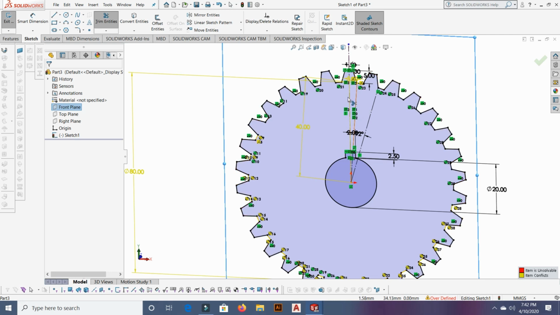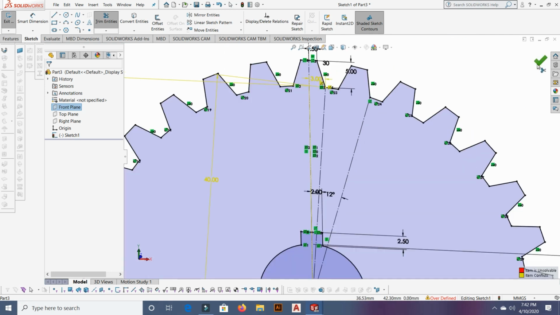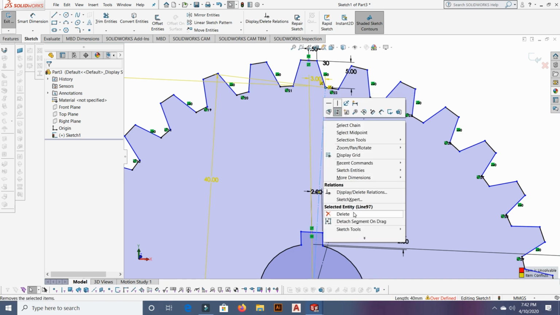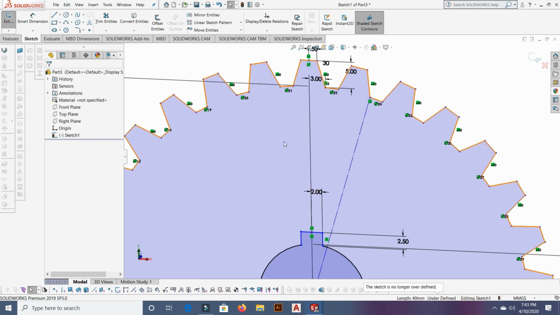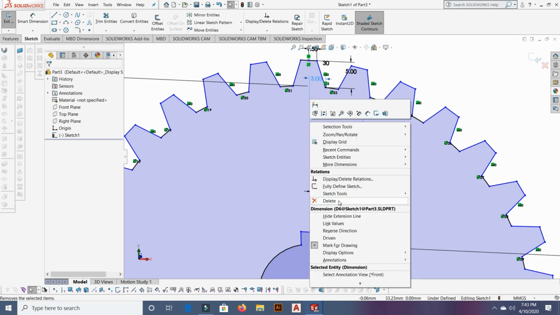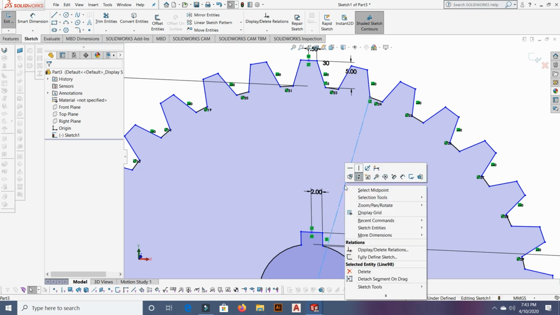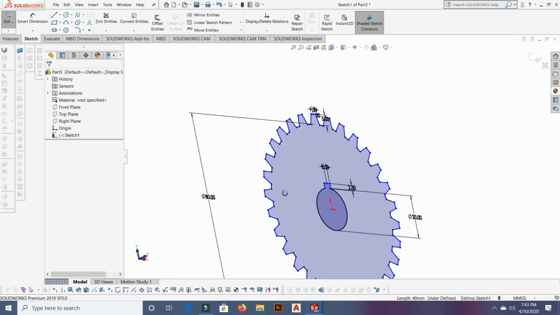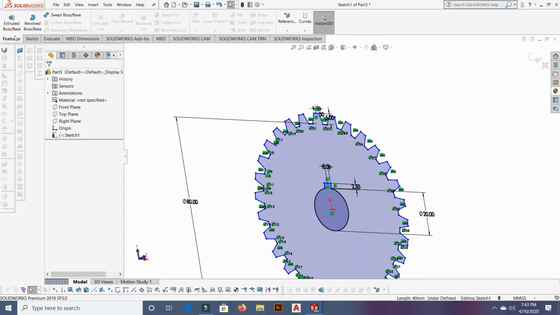Is there anything left? We have done with trim. Here we have to delete this, delete it, yes. Delete it. Okay, we have the basic profile.